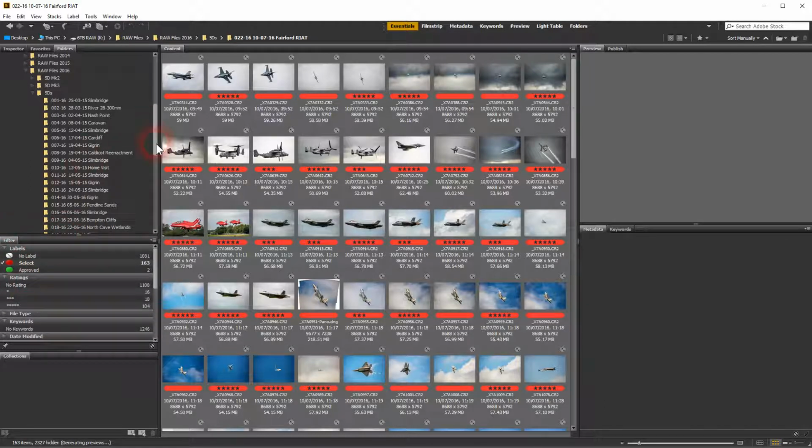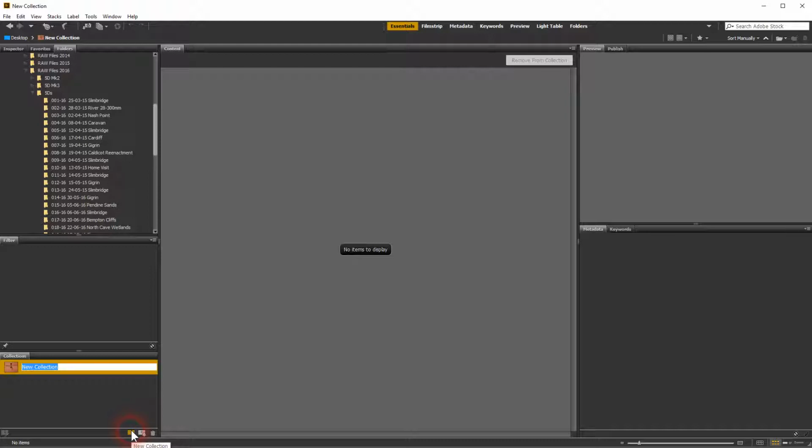Okay, so if we look down here, we've got new collection. We've also got here new smart collection. Now with a smart collection, you specify specific criteria and it will automatically populate the collection. But this time I just want to create a collection, and we're going to call that air display. Okay, and with this sort of collection you've got to populate it yourself, and at the moment there's nothing in this collection and there are no items displayed here.